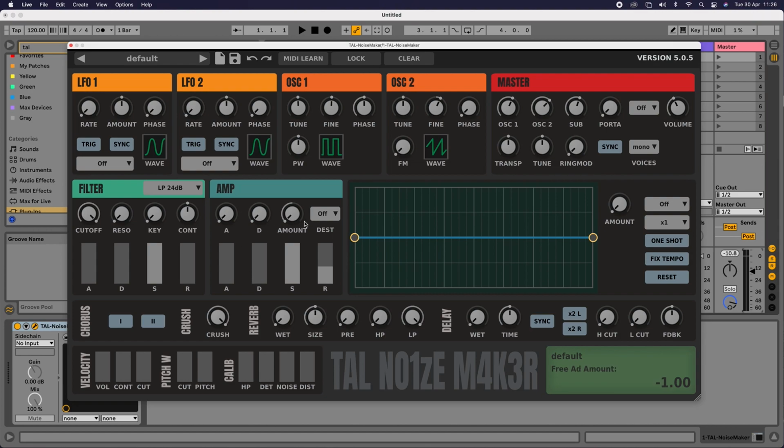We have another separate envelope over here that can be routed to one of a couple of places. So you could route it to the filter or oscillator 1 or oscillator 2. So if I route it to oscillator 1, turn it up, we'll hear that it creates a pitch.